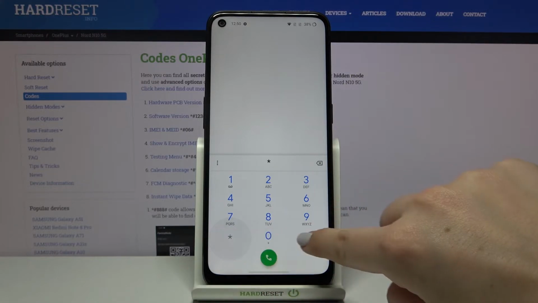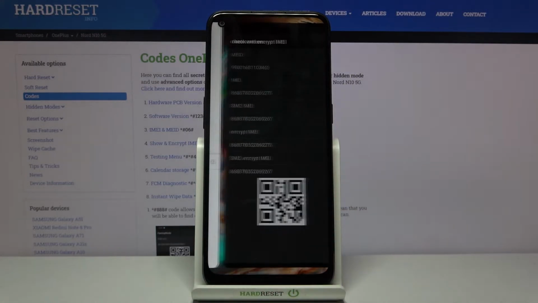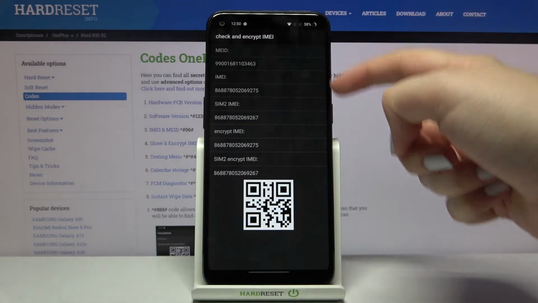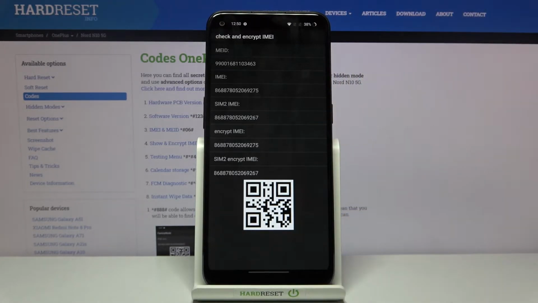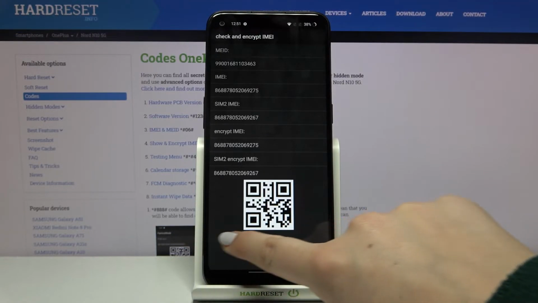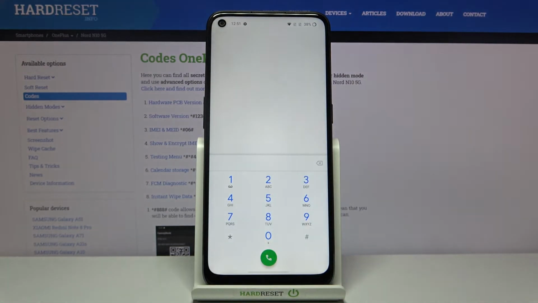It's asterisk pound, 66 pound. And as I said, here we've got both IMEI numbers, also encrypt IMEI, and the QR code which we can again scan and check some further details. Let me get back and let me show you the testing menu which is provided by Google.